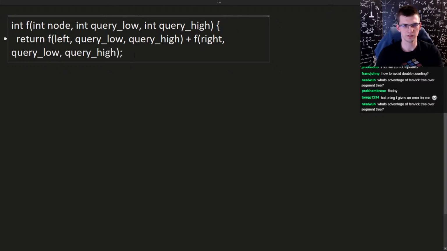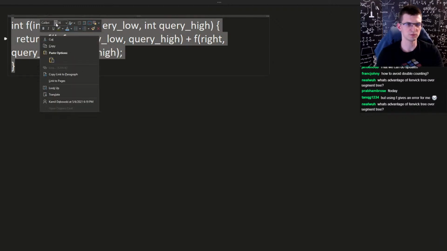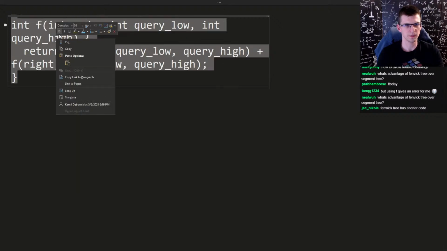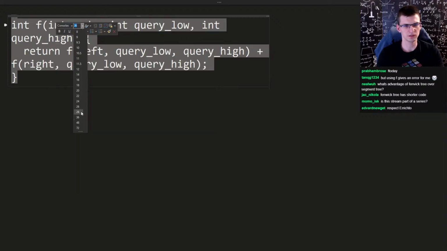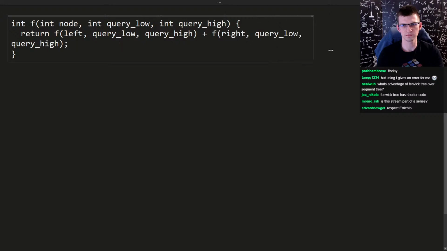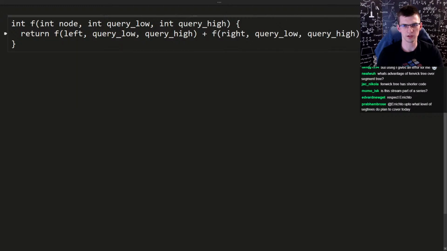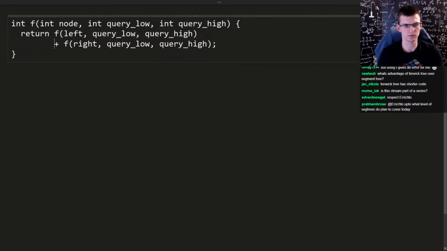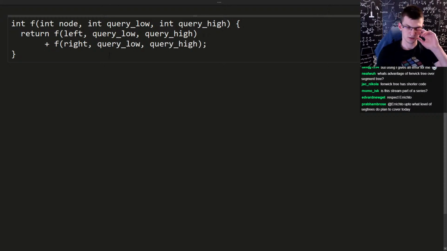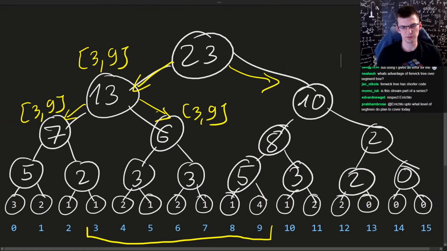Right, nothing too interesting if we just want to always branch into both children. I don't need that big of a font. Here we go. All right, but we have some optimizations.